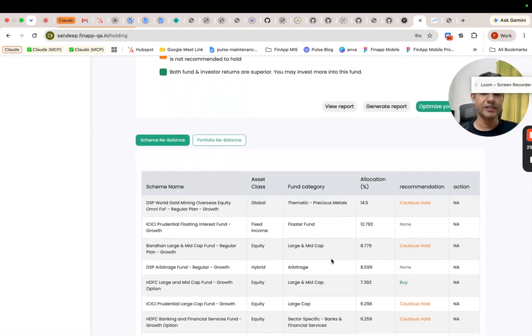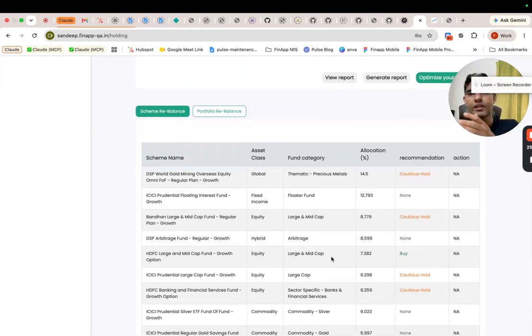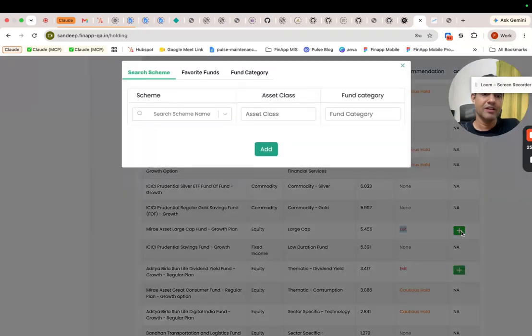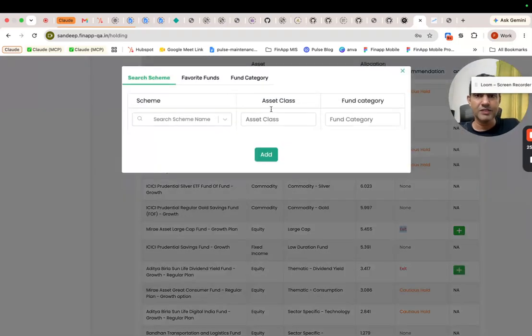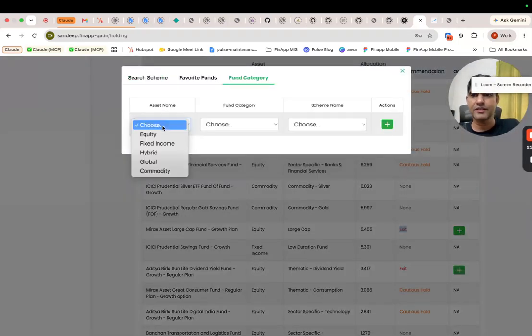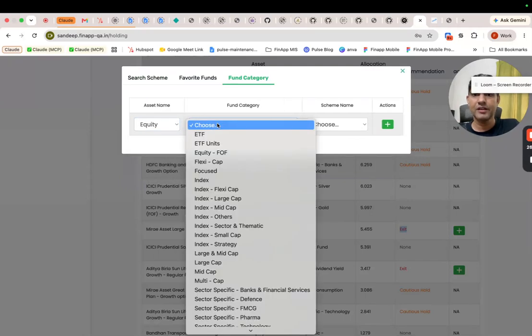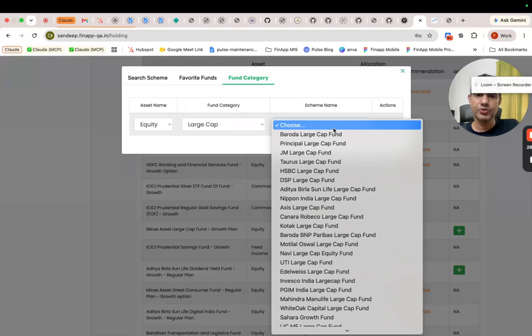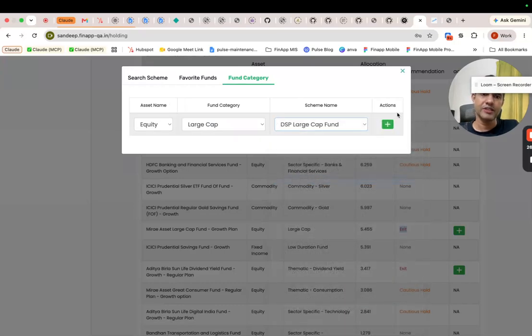So what it does here is, any scheme in your review which has come as exit, that you see here, you have an option to replace that scheme, which is called a scheme rebalance. So, for example, Mirae Asset Large Cap, I click on this plus button, and I come to fund category and I say equity, let's say large cap, and I choose, let's say, DSP Large Cap, I add it here.